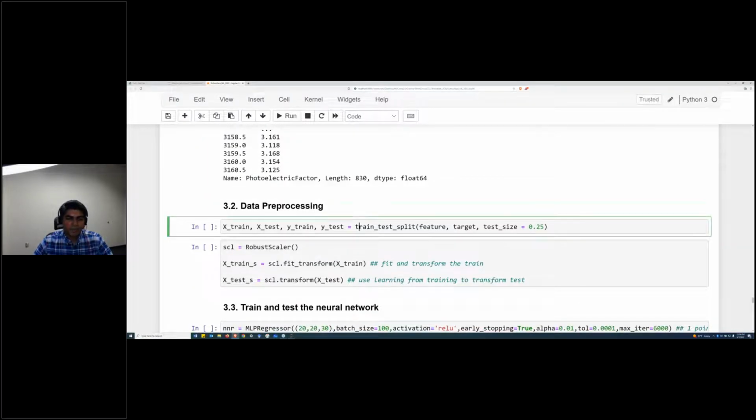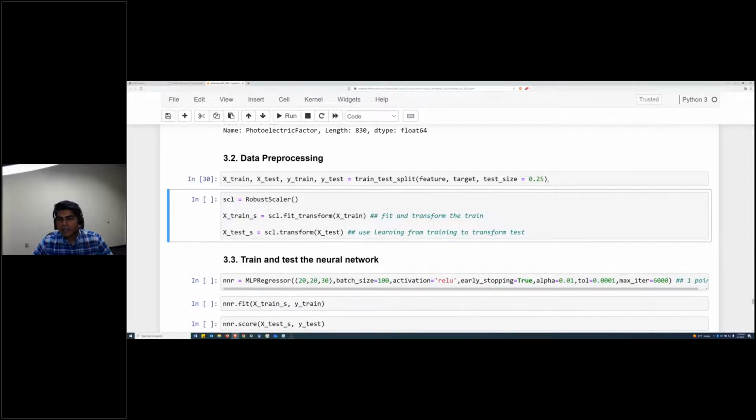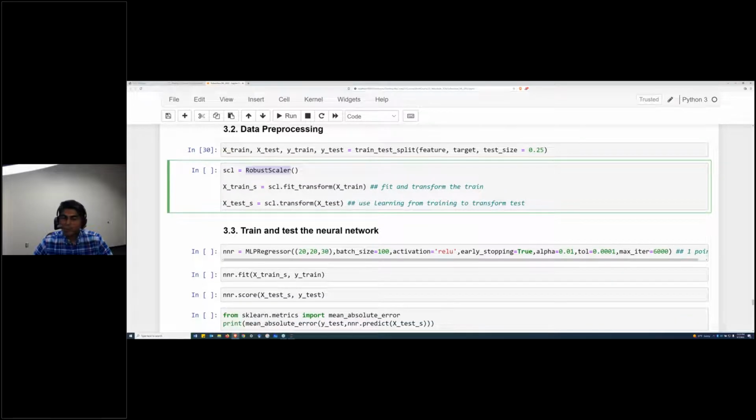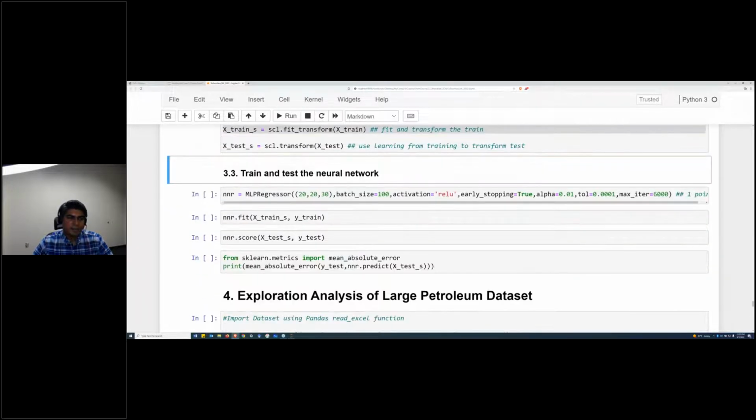Then I perform the train test split. This is a regression task, so stratification is not needed. And there are a lot of different ways to perform stratification. I'm using robust scaler. In the real world application, you will have a lot of different options to choose the scaling. And each data set, depending upon its characteristics, depending upon how many outliers are there, will require a very specific type of scaling. In this case, for purposes of demonstration, I'm just using a robust scaler.